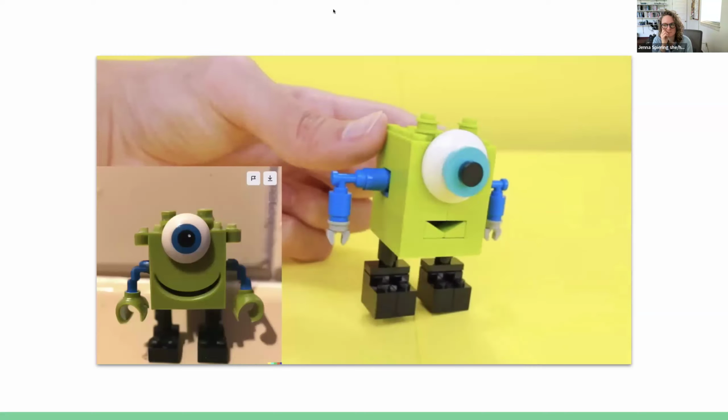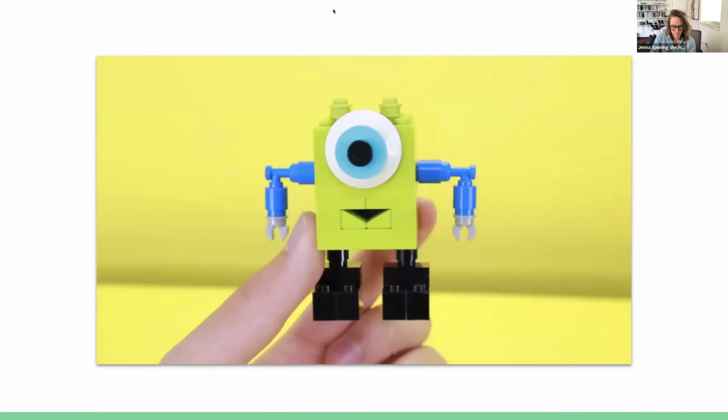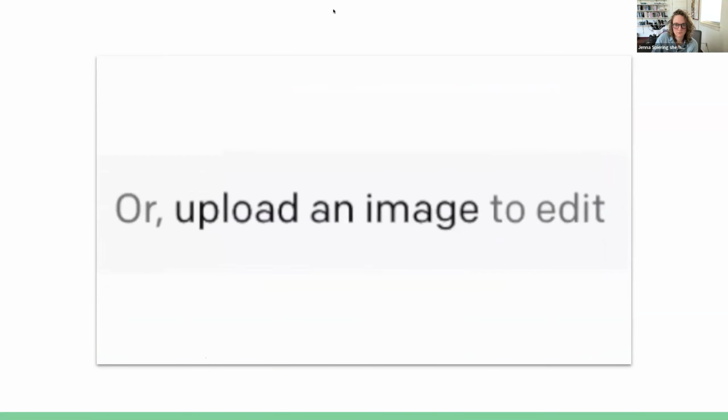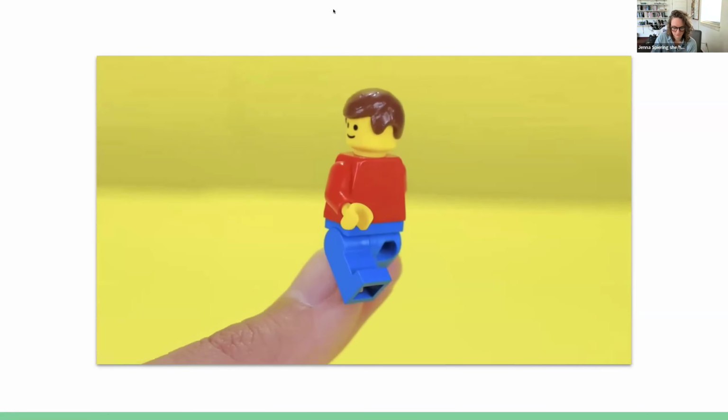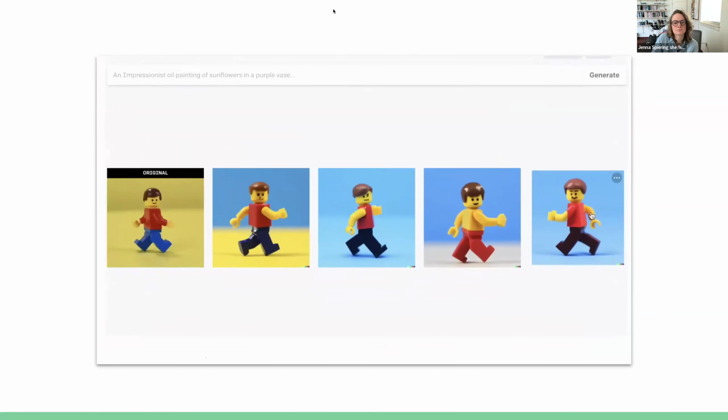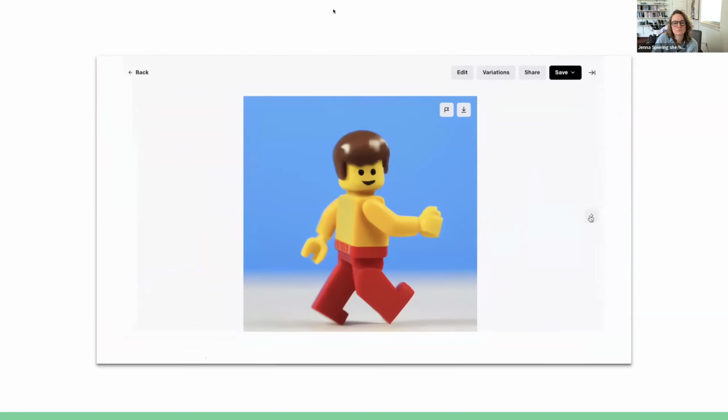I mean, he's supposed to be round, so I'm not sure why he's a block in this picture. There's also a feature where you can give it an image and it will modify it for you. I want to try to confuse it, so I'm going to use this cursed minifig with arms and legs going in both directions. Oh, wow, it actually corrected it.